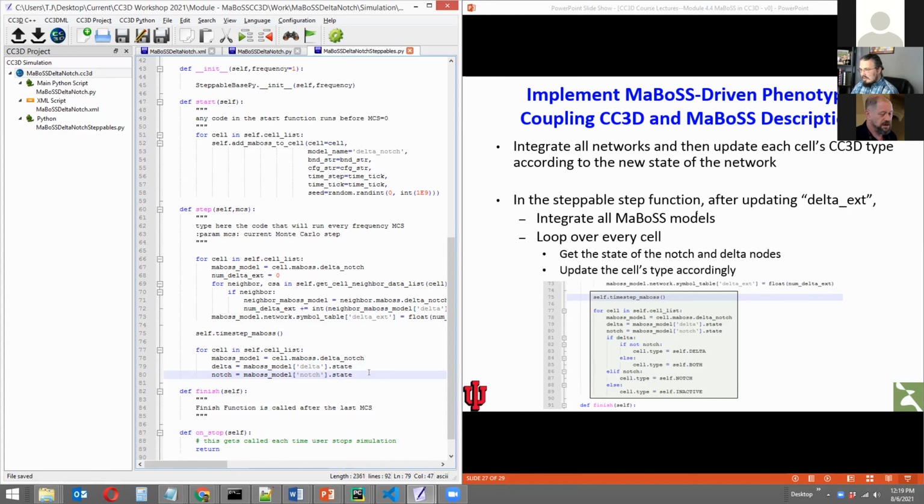And maybe you guessed it from the very beginning of our time together this morning, we're going to update the inactive, delta, notch, or both types based on these two states. Inactive corresponding to when both notch and delta are false. Delta corresponding to when only delta is high. Notch, likewise, only when the notch state is high, and both corresponding to when both are high.